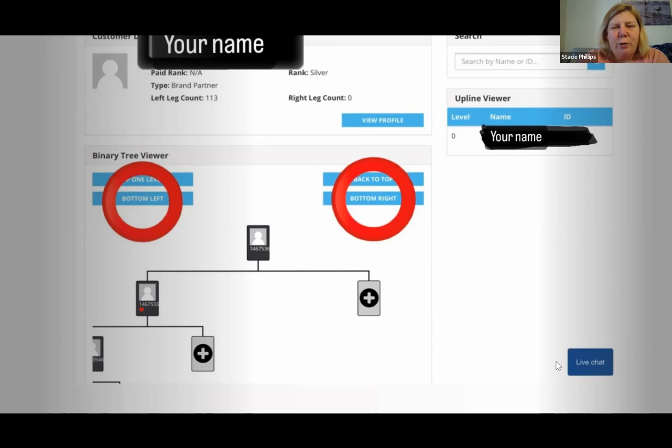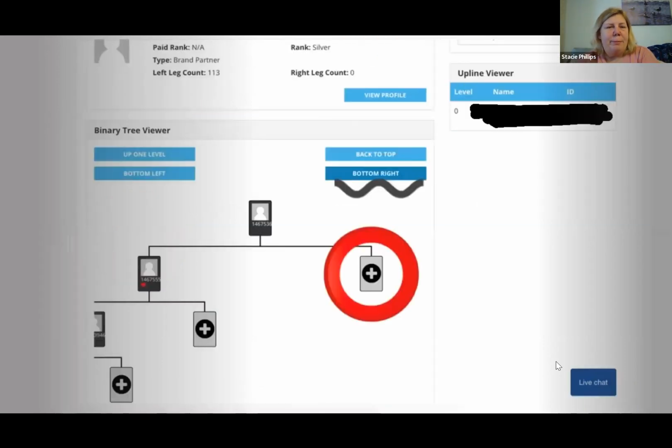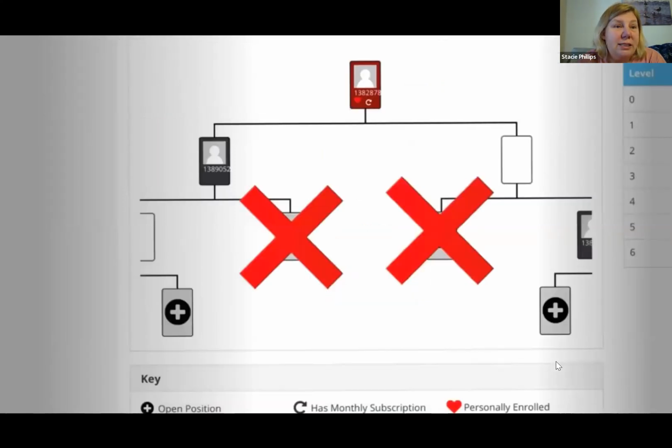On your binary tree viewer, depending on which side you're putting the person, if you've decided to put them on the bottom left, you need to hit the bottom left and click that plus sign on the bottom left. If you decided to sign them up on the bottom right, you'll hit bottom right and click the plus sign on the right. This is a good practice to get into because eventually you'll have several people on both right and left sides, and you want to make sure you hit the right plus signs, because sometimes once you get going, after a while, it can look like this, and you can have plus signs all over.